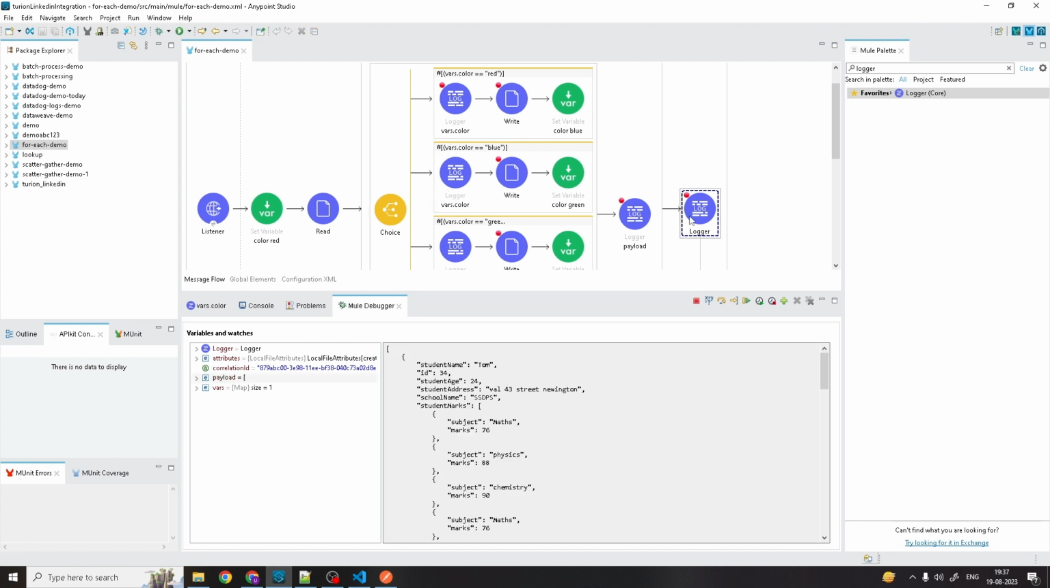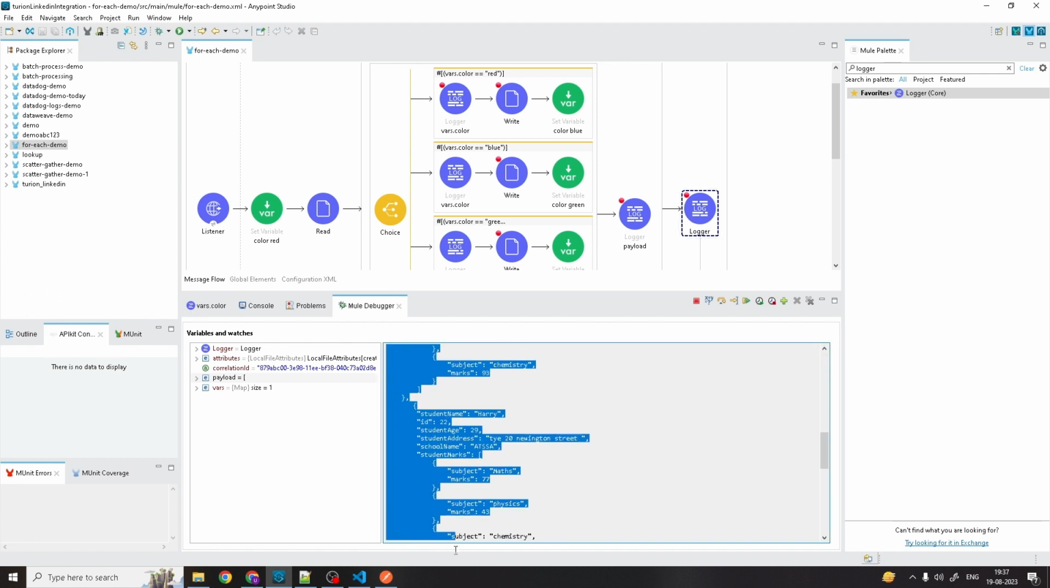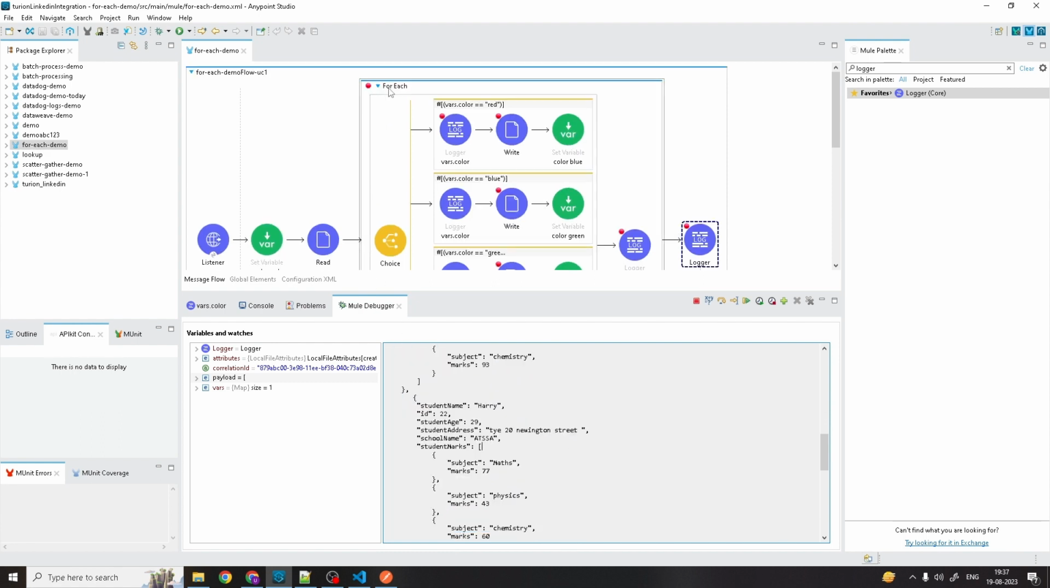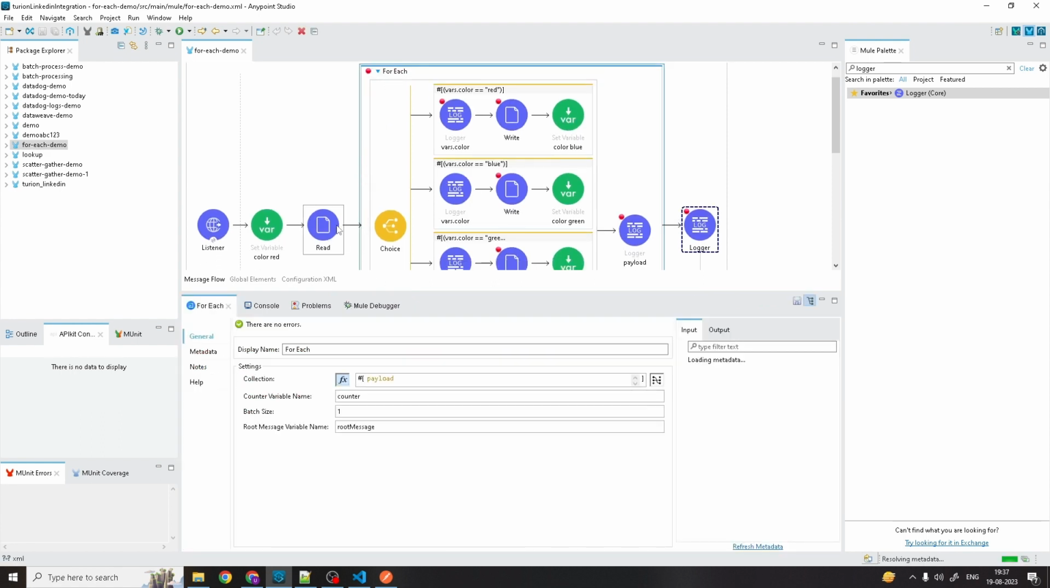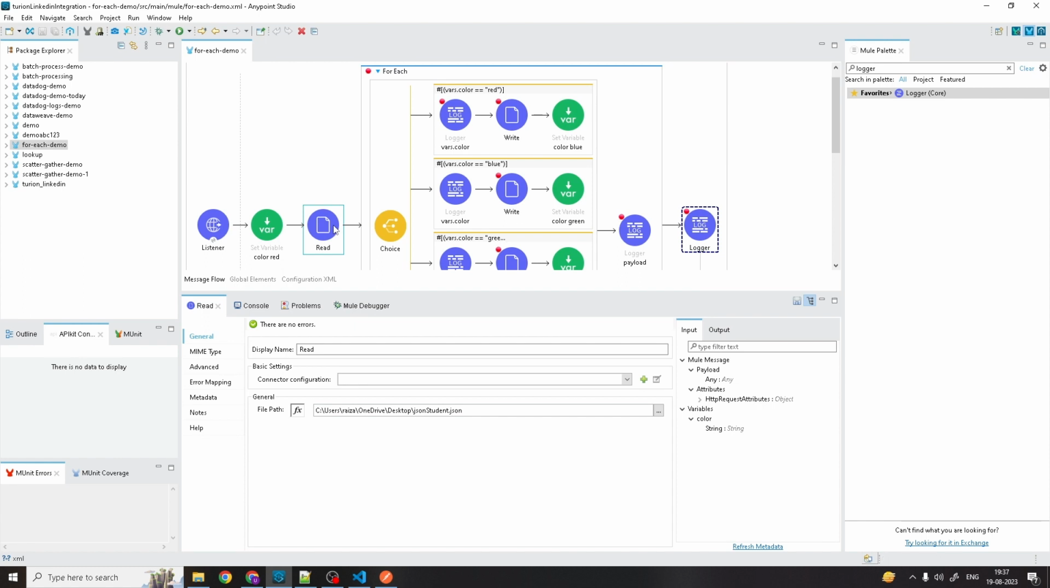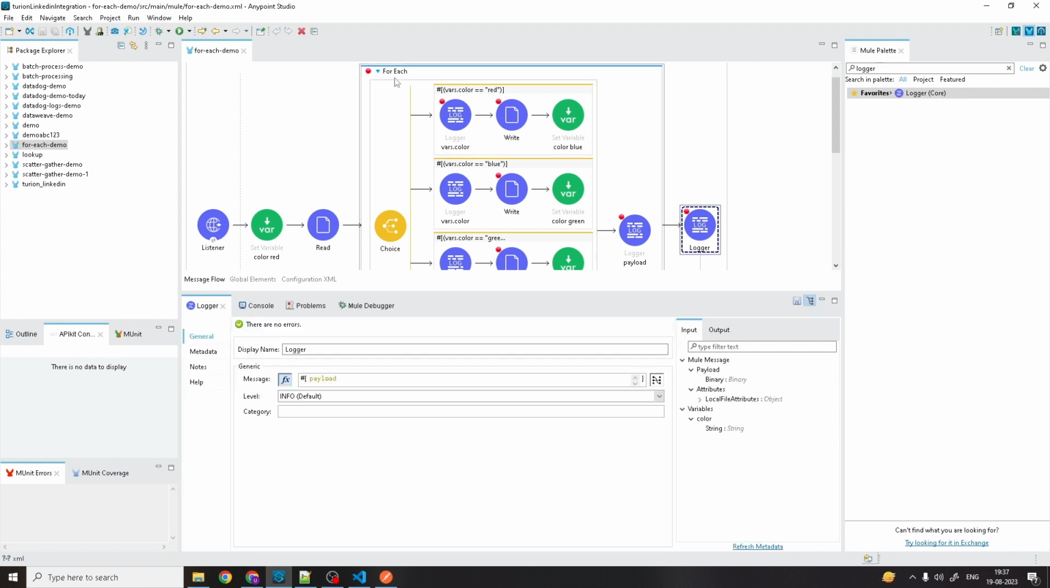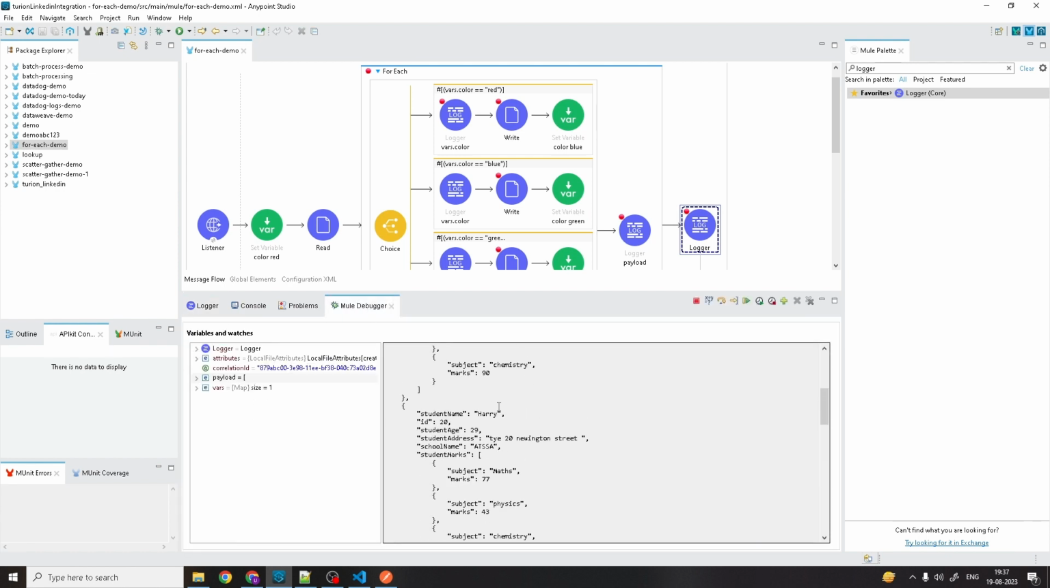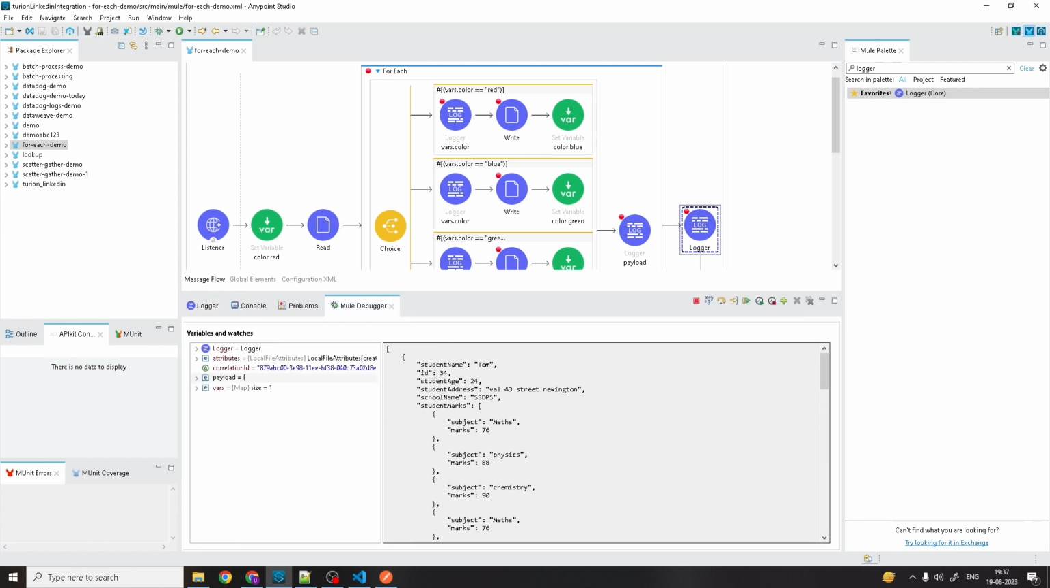So in the final, once it reaches that final logger, what will be the value of payload? The value of payload is the same value which we have supplied before hitting this for each. So after performing a read operation from this file, whatever payload we got, the same payload remains while after processing all these 4 records. So the payload value has not changed, guys. While processing for each, payload value will not change.